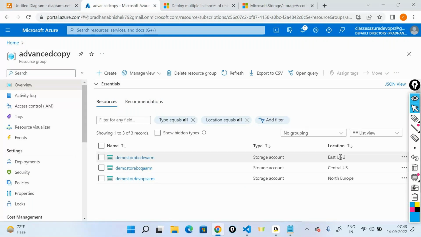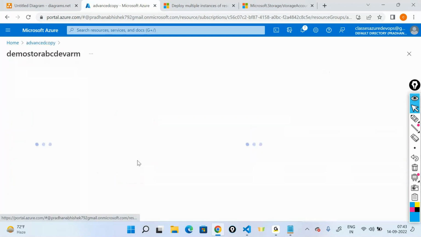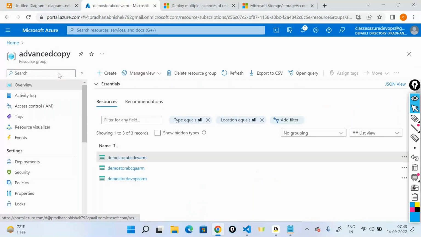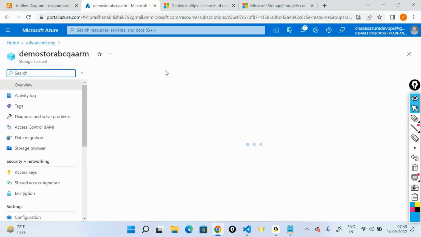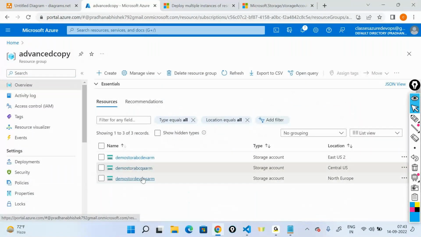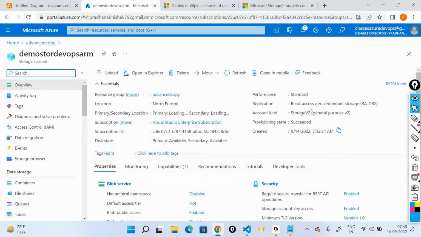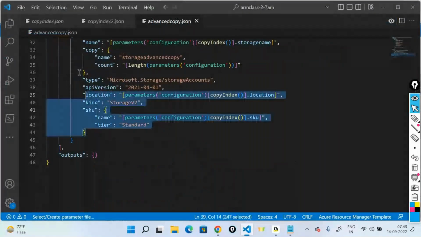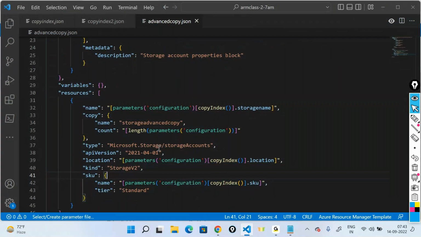Let's say it's in East US, Central US, North Europe, and this dev storage account should have something called LRS. The QA storage account should have something like GRS. Location is different. The DevOps storage account should have an RAGRS. Location is also different. So you can have multiple properties, place them into this particular loop, and just run one simple block, which will take care of all these things.